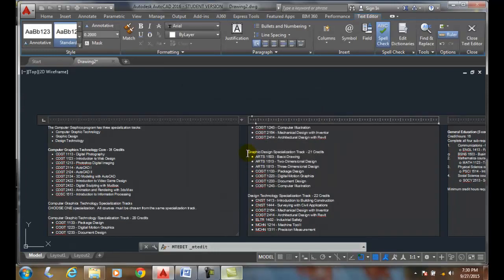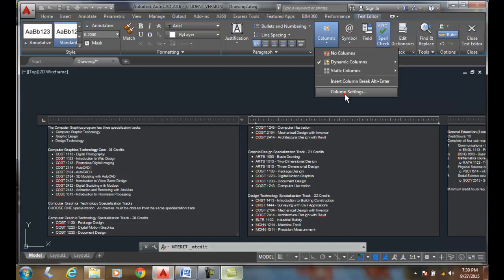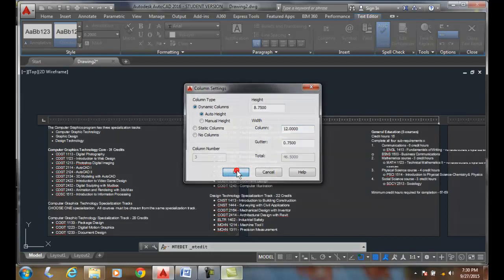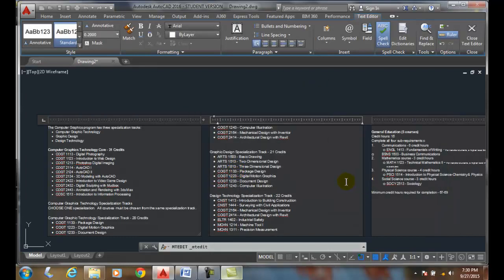And now you can see my gutter got narrow at this point. And you can see I have a lot of extra room in here. So I might want to come in here and say, you know what? My column width is a little bit wide. I could probably go with 12. And you can say, okay. And boom, you can come down and shrink those down.